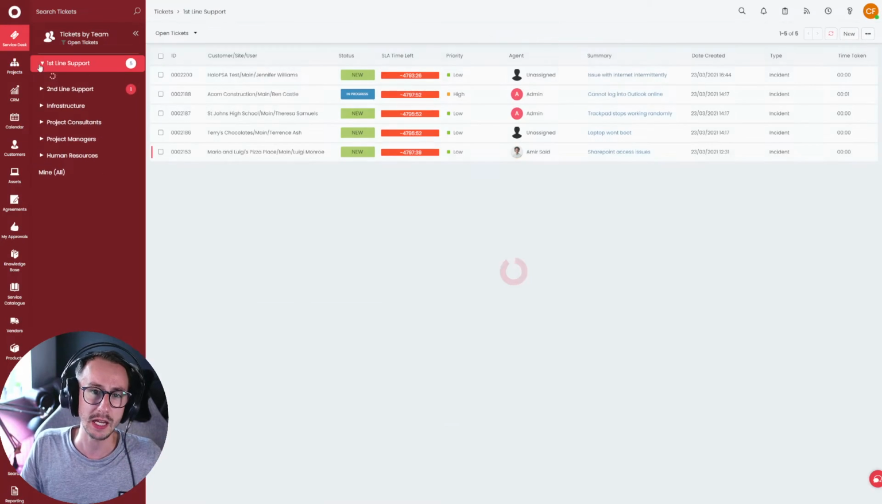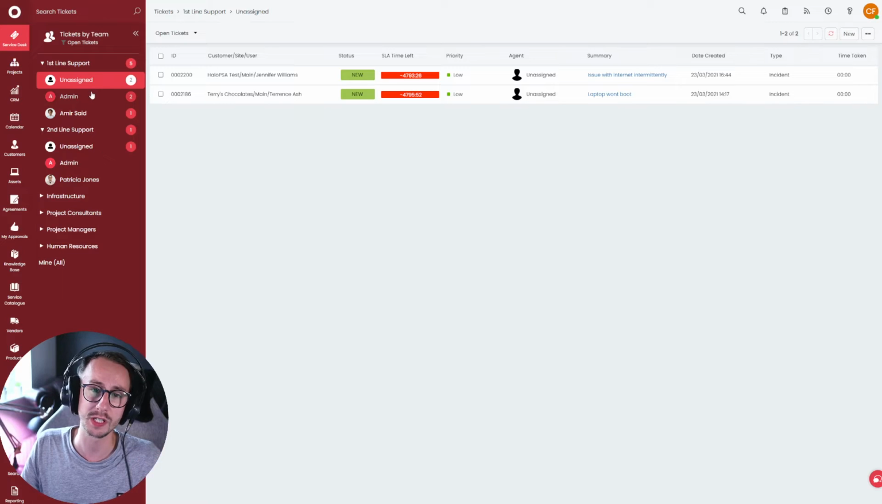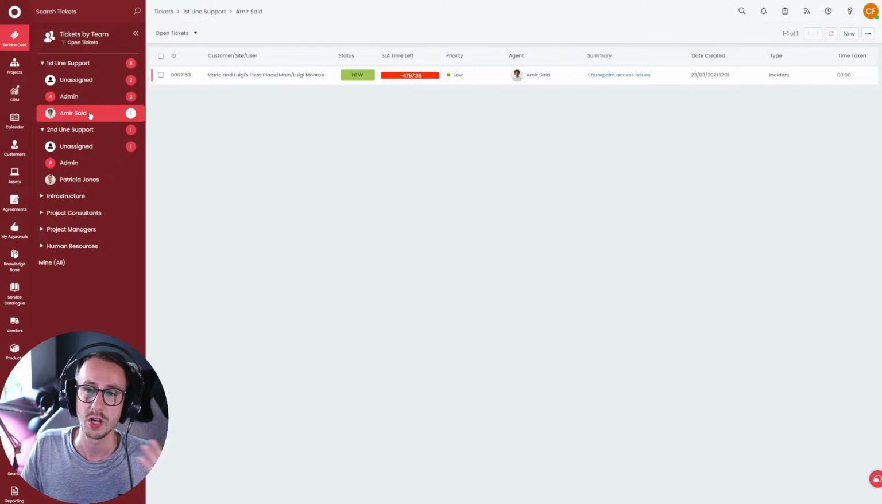Now, this is okay. Basically, if you click on it, you will see all of the teams you have access to. If you're an administrator, you will potentially see all the teams. And then in the list, you can see all of the tickets, what are assigned, what are unassigned, and who they're assigned to. The problem I have with this is it's very complicated and messy to handle. Because let's say Amir has both first line and second line responsibilities, his tickets will then be split between both areas. This to me is unmanageable, unless you're a manager.